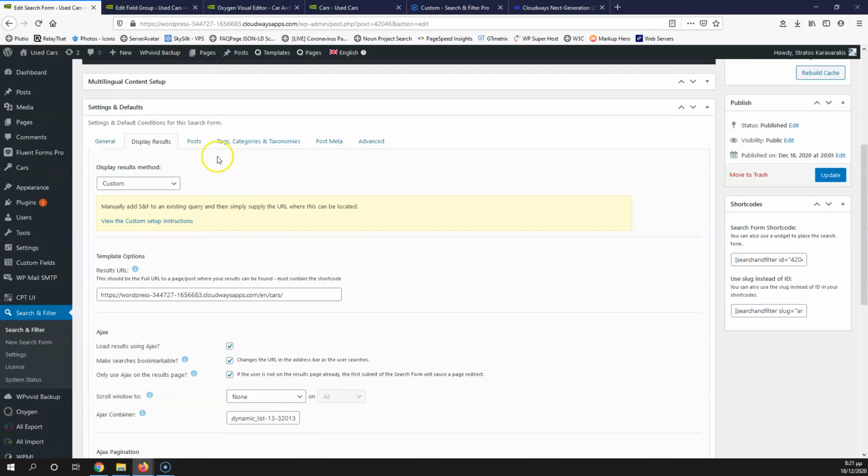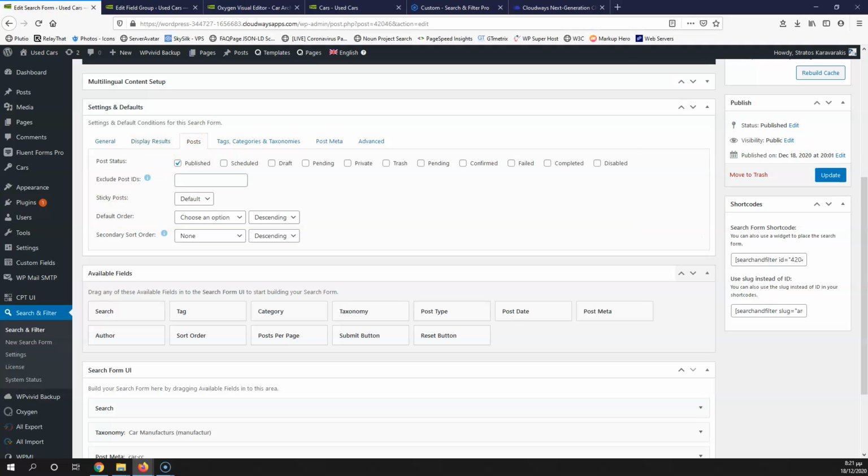After that, let's go to the next one, which is the post, and here I'm going to have the settings for the post status, so I can select if I want also the scheduled or pending or something else to be displayed in the results. And then I can select the sticky post to be default or to exclude or include. It has too many options, as you can see. Default order, this is what I want here.